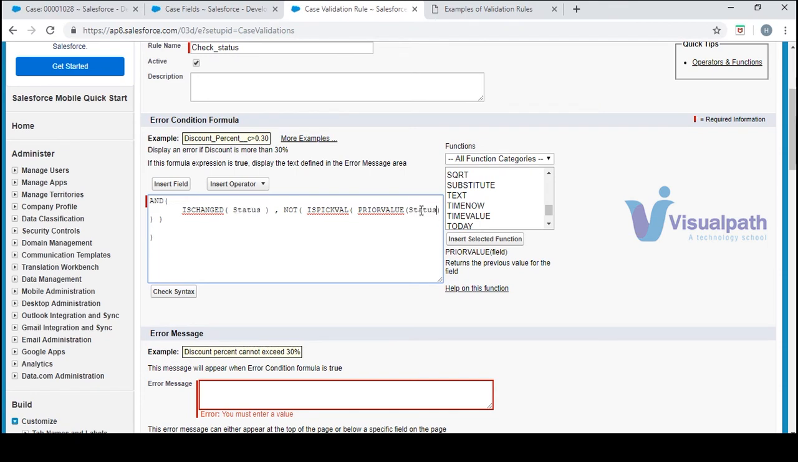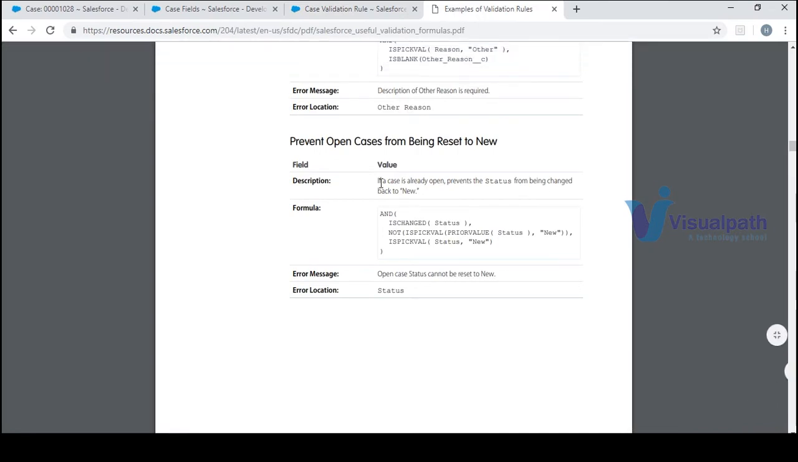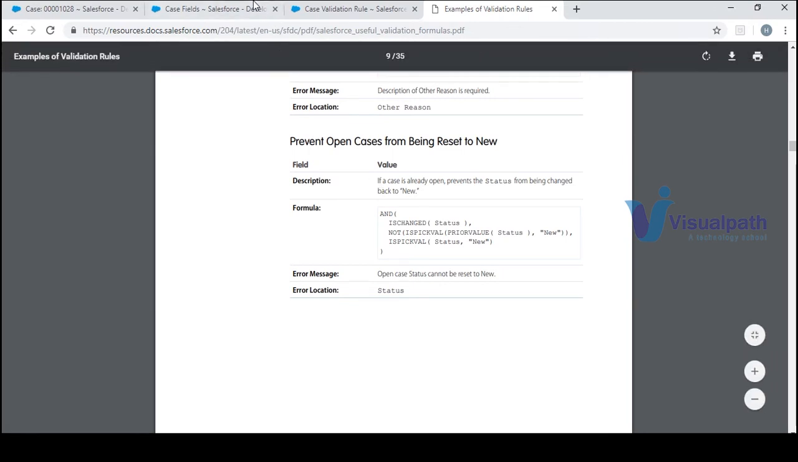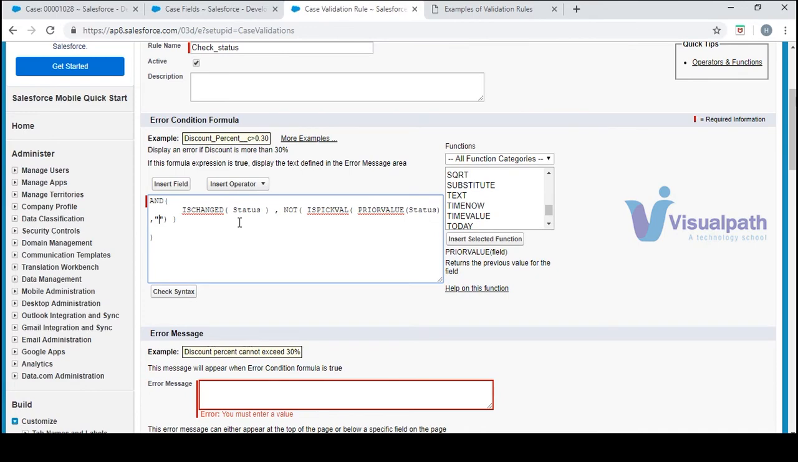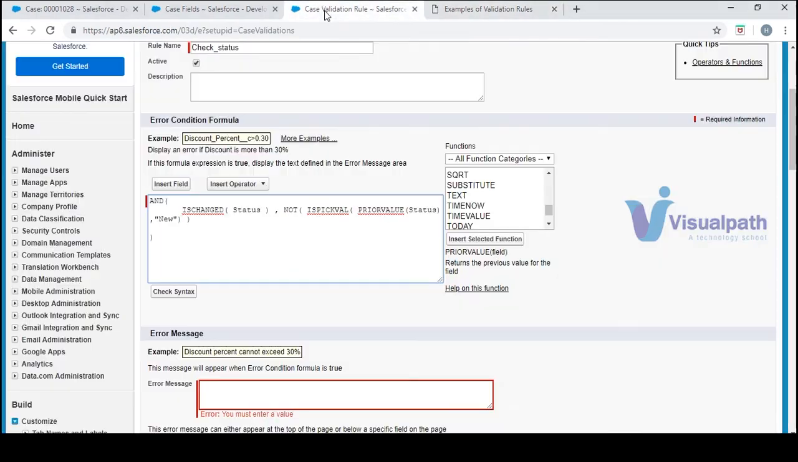Status, comma. So what we want to check, we want to make sure of the rule that they are asking us: if a case is already open, prevent the status from being changed back to new. So what do we want to check? New. So it should not be new. And again, what else we have? We have another pick list value.